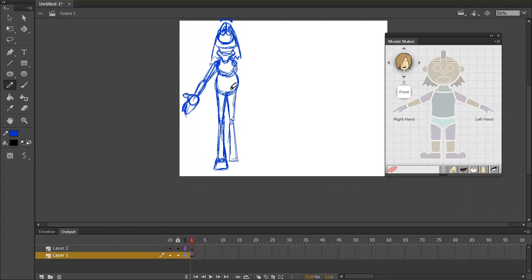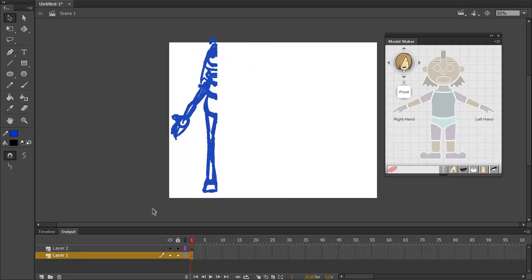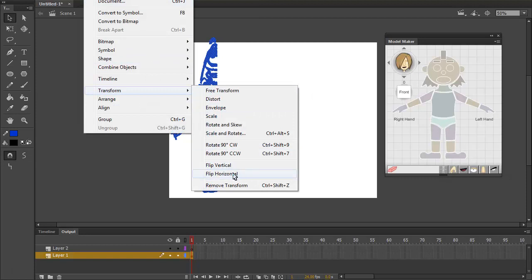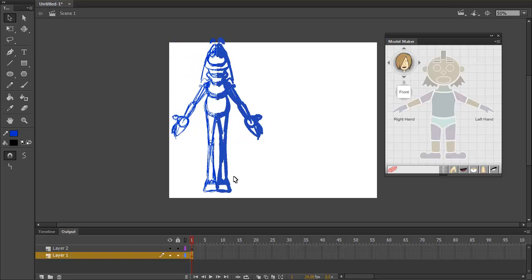So for the sake of having some kind of symmetry, what I'm going to do is chop that off right there. Control D will duplicate anything that's selected. Shift up, shift left puts it back onto the exact same place. Modify, transform, flip horizontal will flip it, and then you just nudge it over and you'll have a perfectly symmetrical character. That's good enough. You can use that as a template.